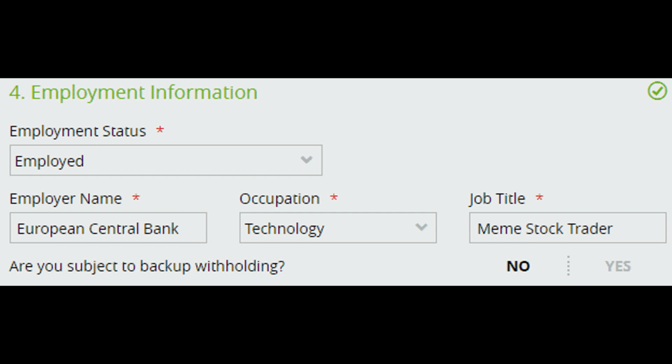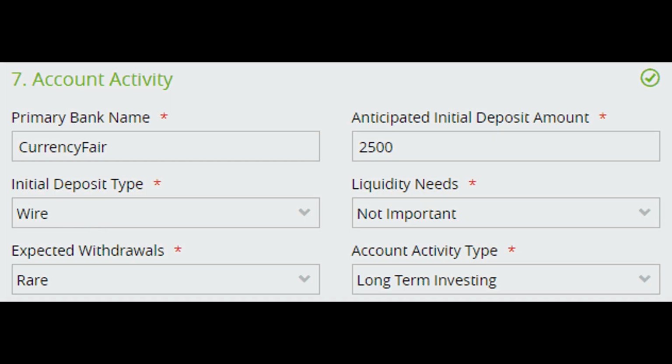If you're using Currency Fair to process wire transfers, enter Currency Fair as the primary bank name. For the €70 bonus, you'll need to deposit at least €2,000.